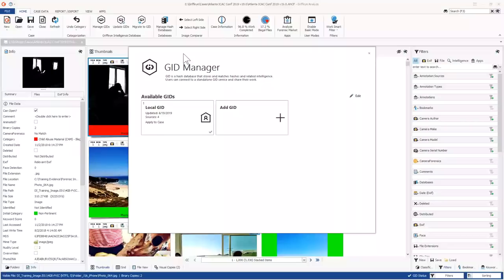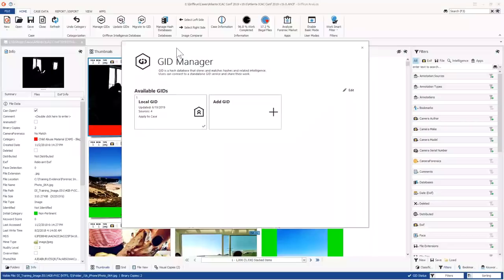So this effectively replaces the old database manager. And in here, I have the list of my GIDs. And as you can see, because I'm running the pro version, I can add a GID, and I can add a GID to share out, or I can add a GID remotely that I can share in. So let's take a look at this first GID. It's my local GID, and everybody who has this version of the program will have a local GID.